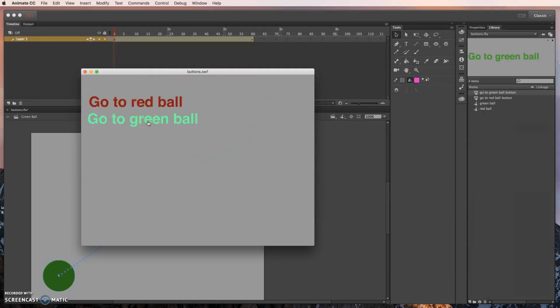I also have the choice to go to green ball. So I click to green ball, and this time it will only go to green ball, and I'll explain why here in a second. So my buttons work. We have to fix one thing, and this has to do with how Animate is basically linear.